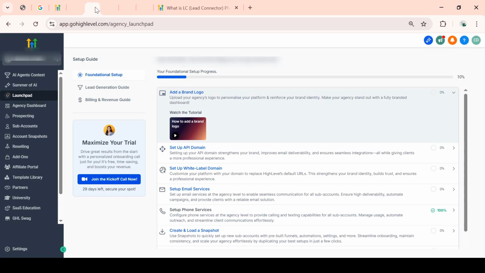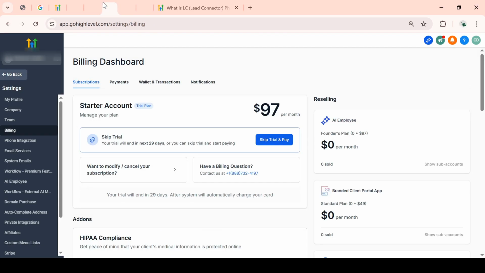Once logged in, you're going to find yourself on the dashboard, which should look familiar if you've been using the platform for a while. Now, direct your attention to the bottom left corner of your dashboard. What you're looking for is something labeled Settings. It's important to note that these settings give you control over your account, and naturally, it's where you can manage your subscription details. Within the Settings menu, your next step is to click on the Billing section.